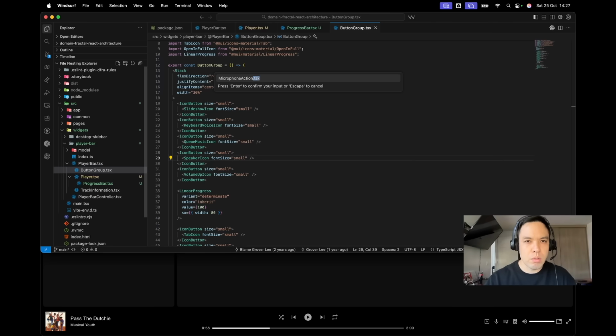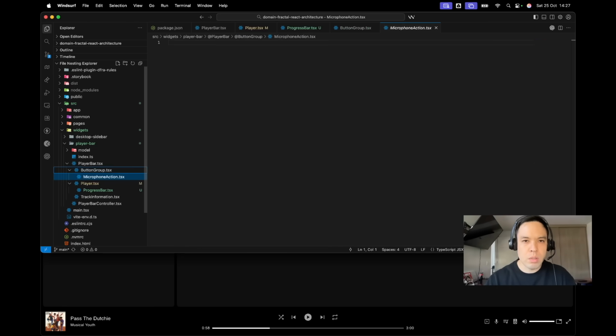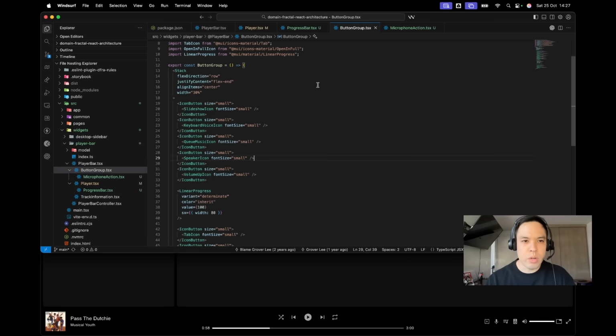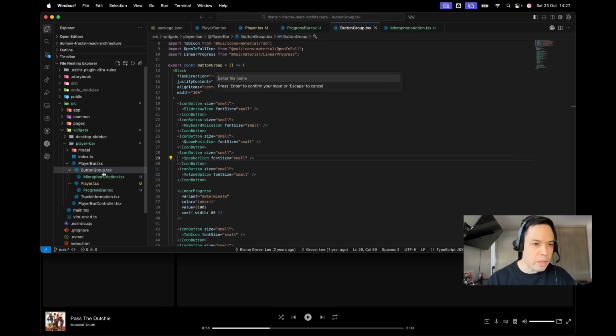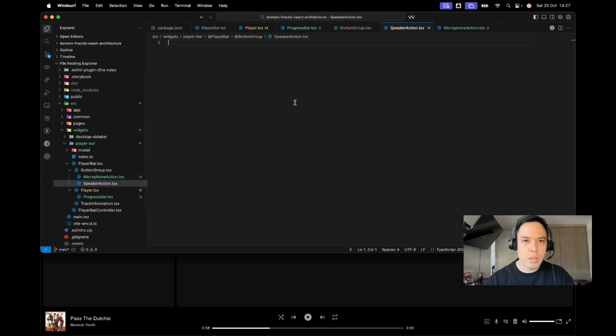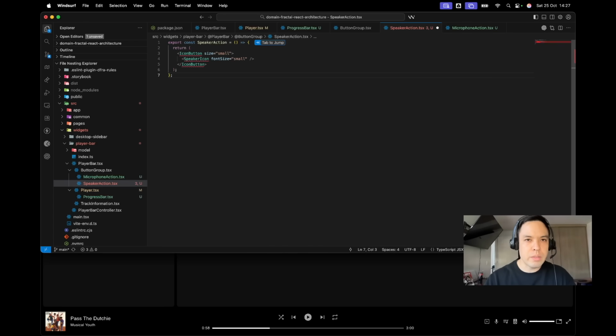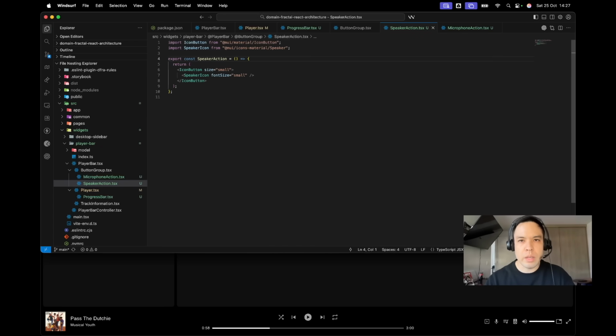Yep. For an action, I will export. Yes. Okay. And another button could be the speaker action. Again, I will create another nested file, speaker action. The same thing, I will define. Okay, here we go.